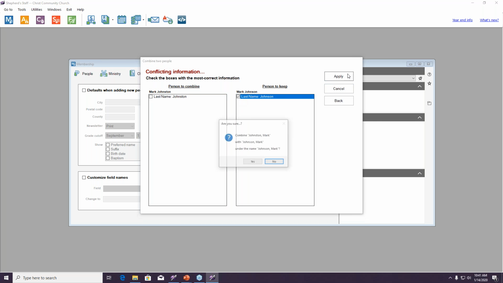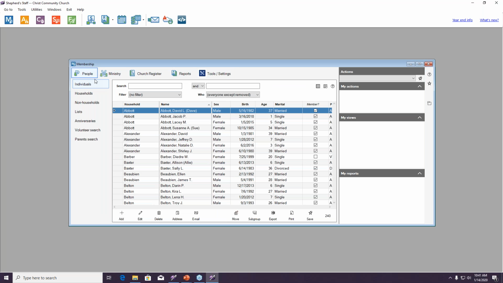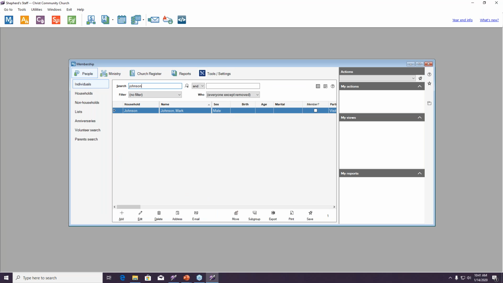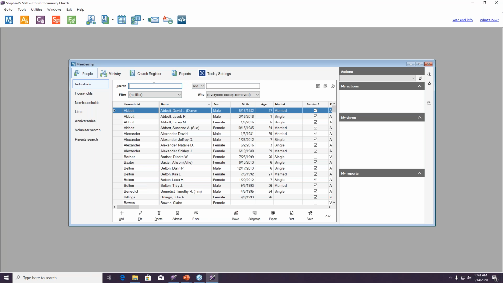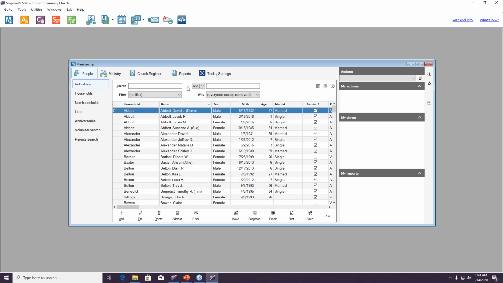So I'll click apply, click yes, and that takes me out. And now if I search Johnson, I only get Mark Johnson, and I can go back here and search Johnston, and there is no Johnston anymore. We have merged those two records together. Okay.